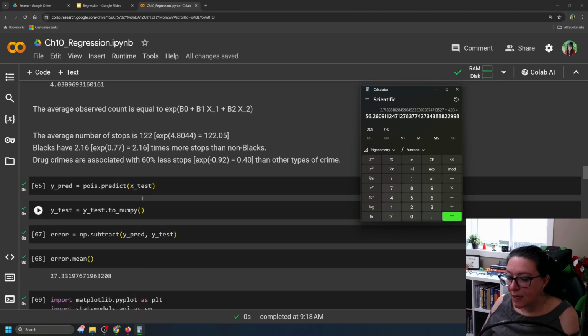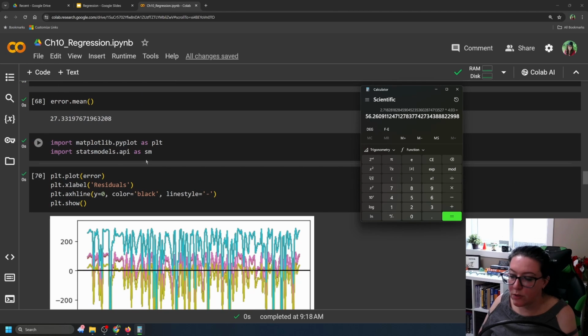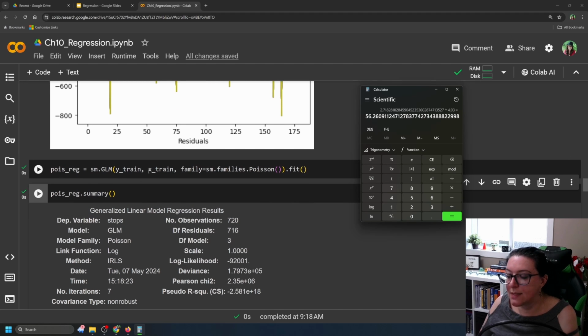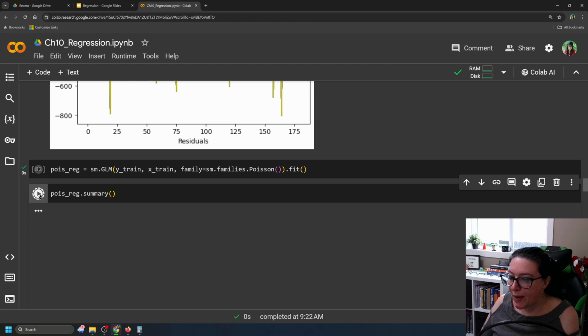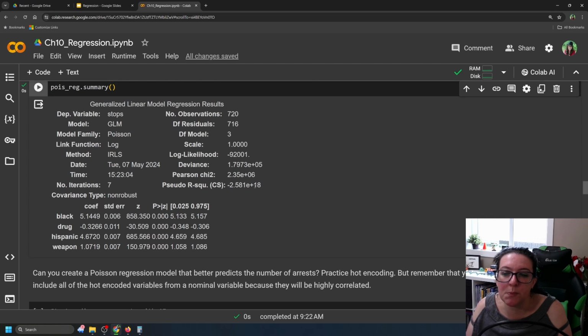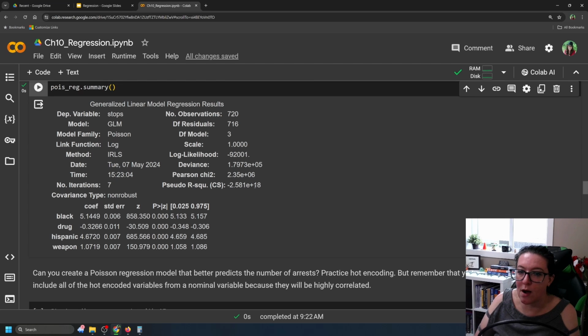Now, if we look at it with our statsmodels, so statsmodels.api as SM, and we take that same training data and we fit it, and then we do a summary, what we find is that all 4 variables are statistically significant. Our pseudo R squared is still very tiny. In fact, it's a negative number, very close to 0. We're still not explaining a whole lot of the stops. And so additional variables would be warranted to better predict the number of stops.